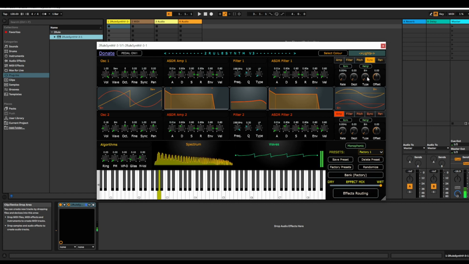Other than the pan, I added retrigger and offset features to the LFOs. Let's take a look at this. The free-running LFOs are now retriggered at each note on. Let's switch on the retrigger button. And when I change the offset of the LFO, the start position of the LFO is shifting.